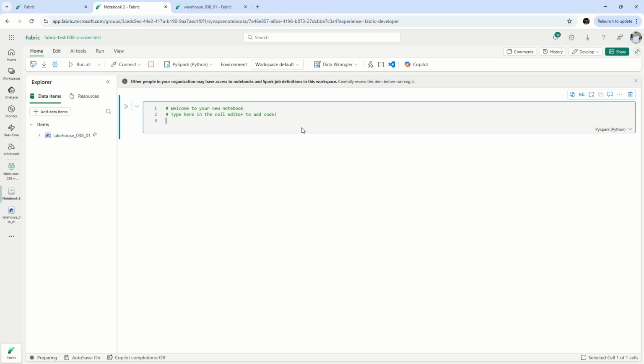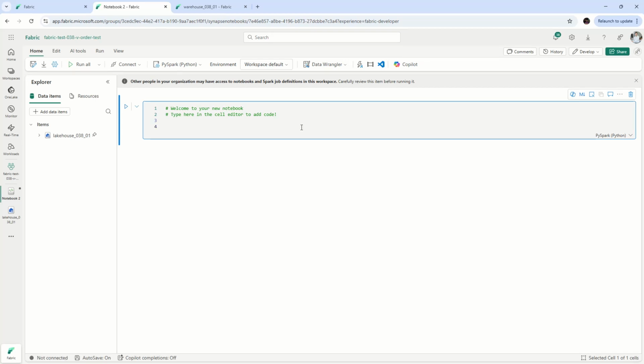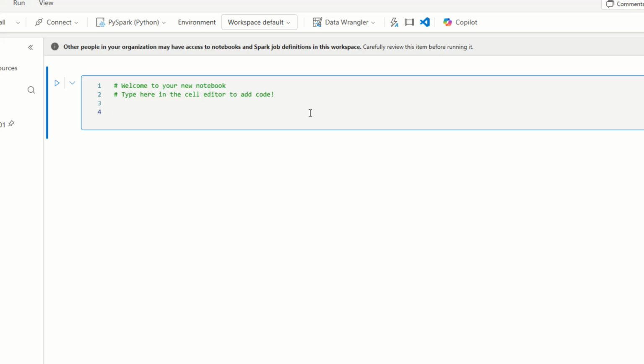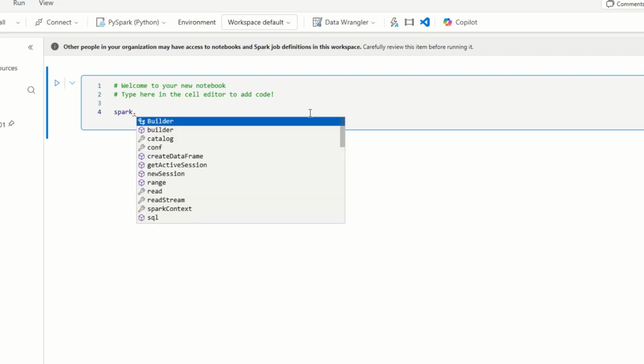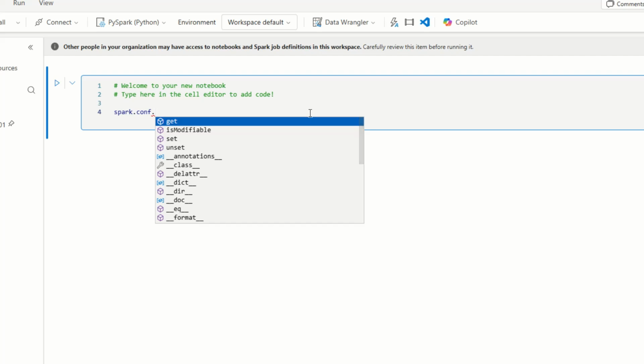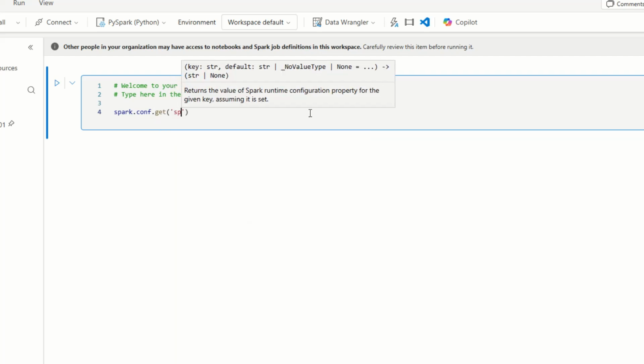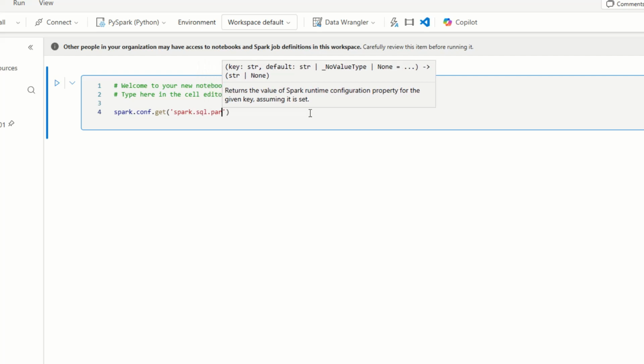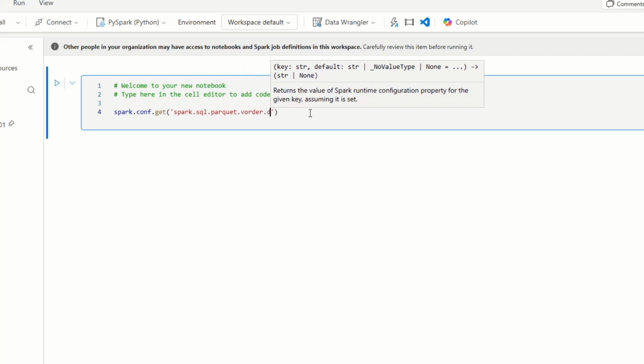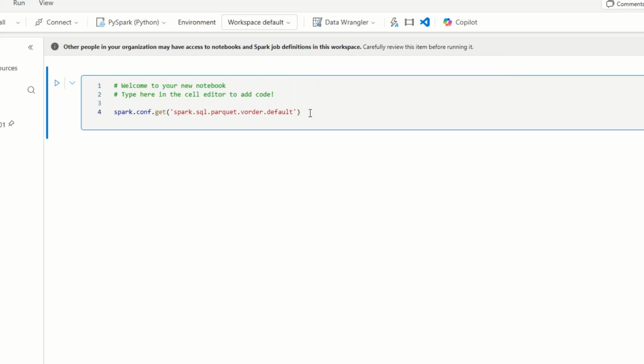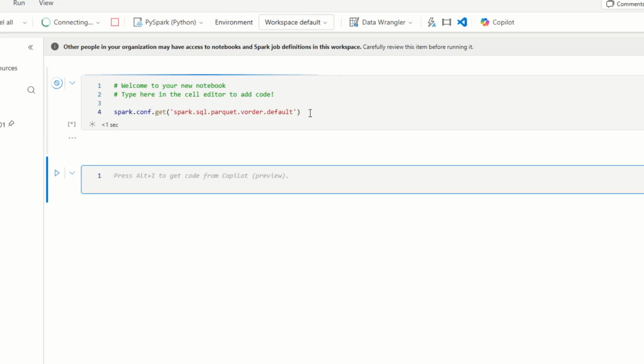All right. First of all, how do we check whether V-Order is enabled for this session? There's a way of checking it. You can go for spark.conf.get, and I can say spark.sql.parquet.vorder.default. Let me execute this code and see if V-Order is enabled for this session. I'll see true, else I'll see false. Let's see. So it's getting executed.